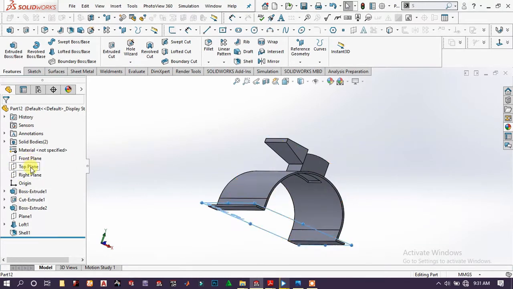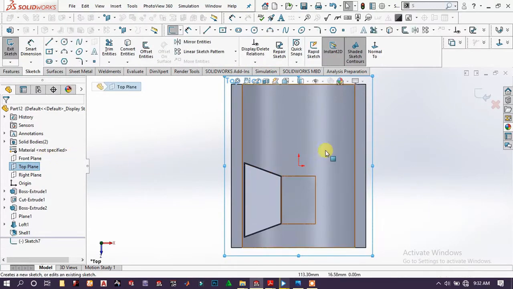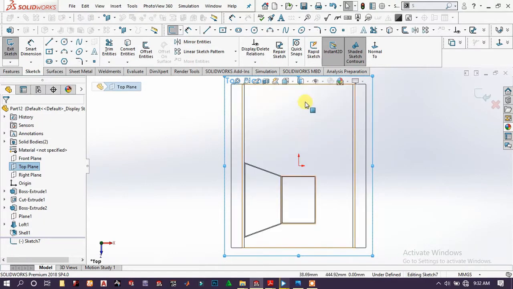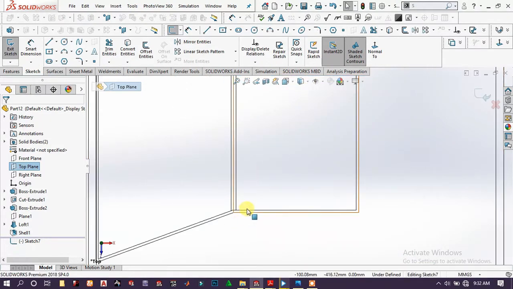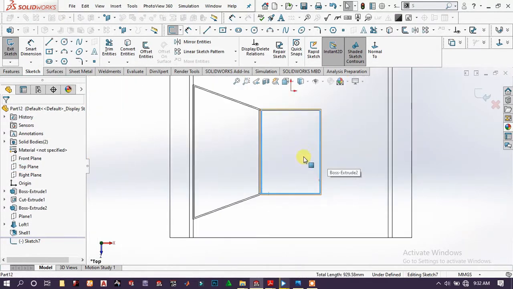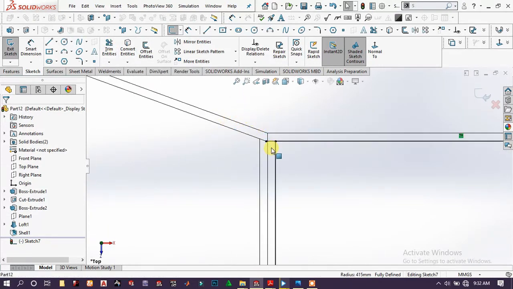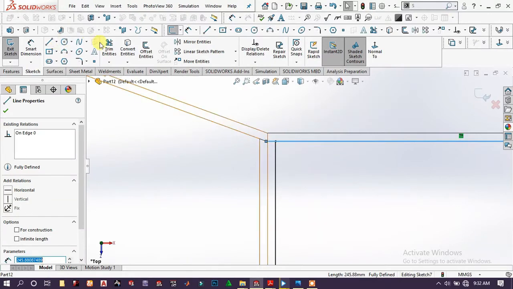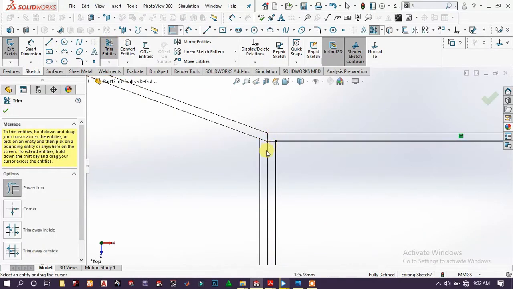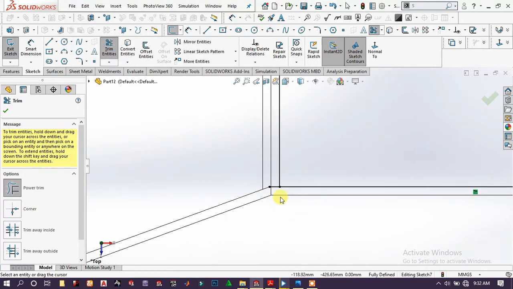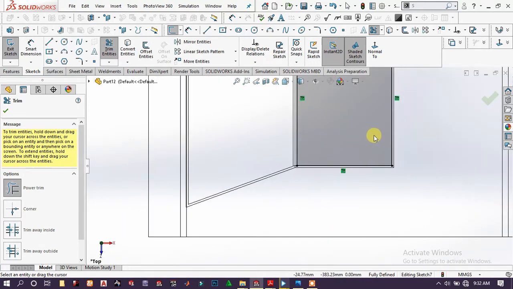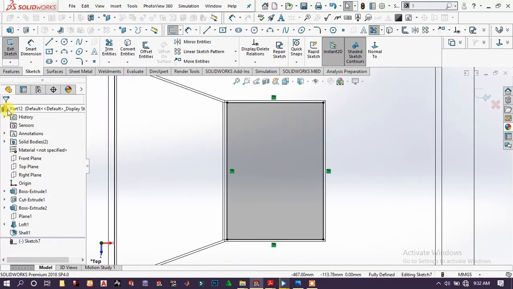Now we get this shell, so we have to cut this feature here. Go to top plane sketch and go back to wireframe and choose the inside edges, then go to trim entities, then cut this line here and these unnecessary lines. Now it is ready.